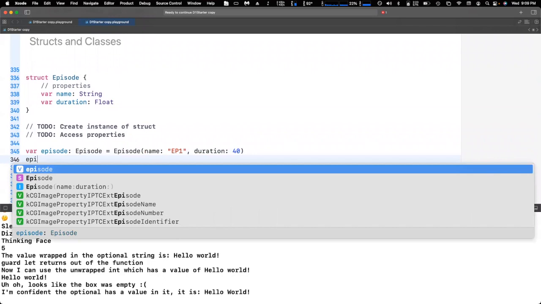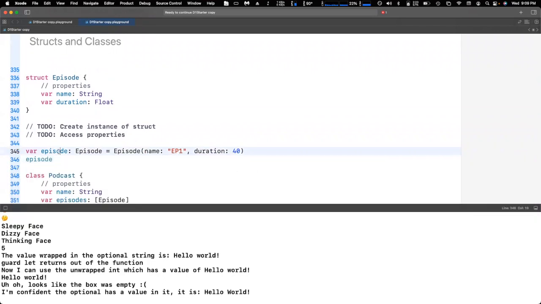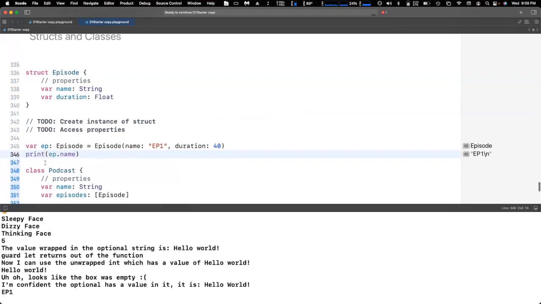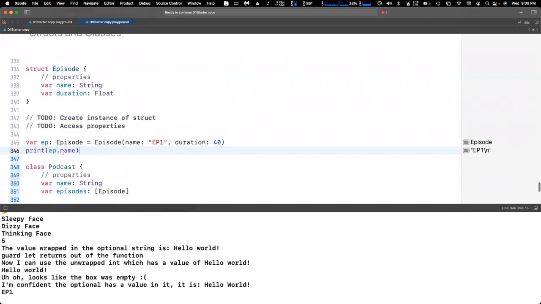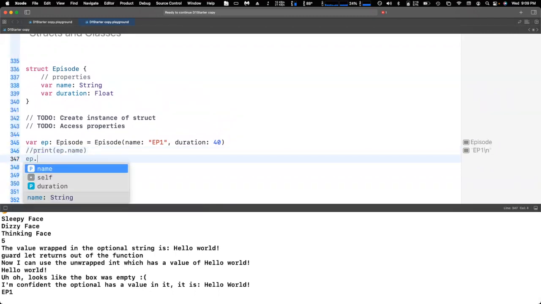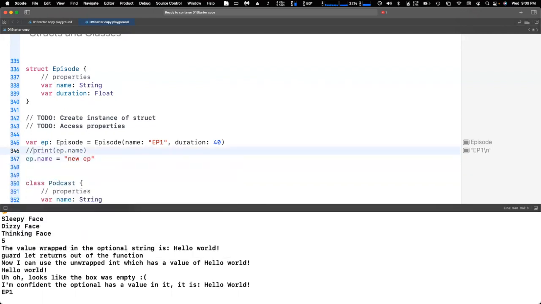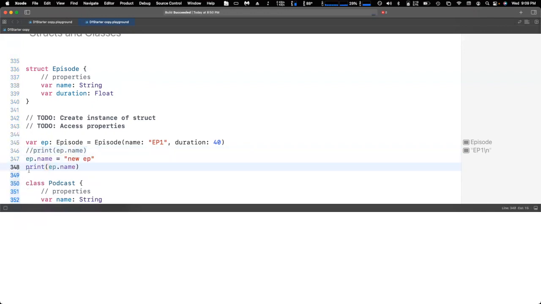So I'm going to rename this variable just because it's confusing. EP is our variable name. I can say EP.name and I can print that out. So it's kind of a wrapper for other variables and also functions. And then again, I can reassign things. So I can say EP.name equals new episode. And then again, I can print out the name down here, and you'll see it'll print to the console new episode instead.